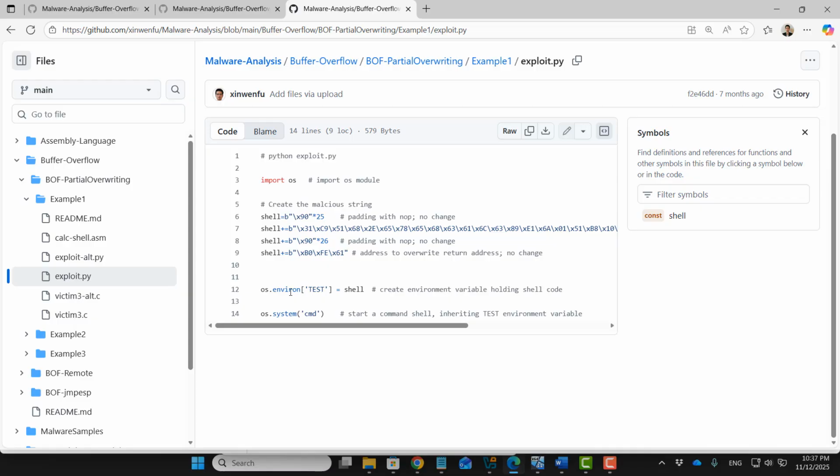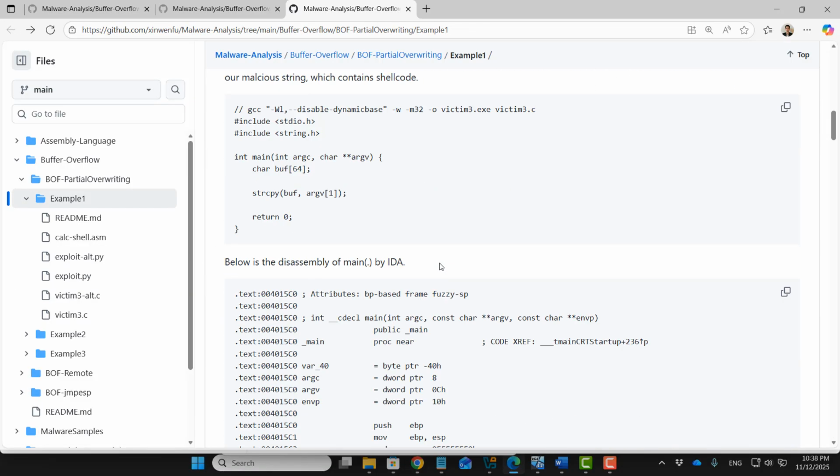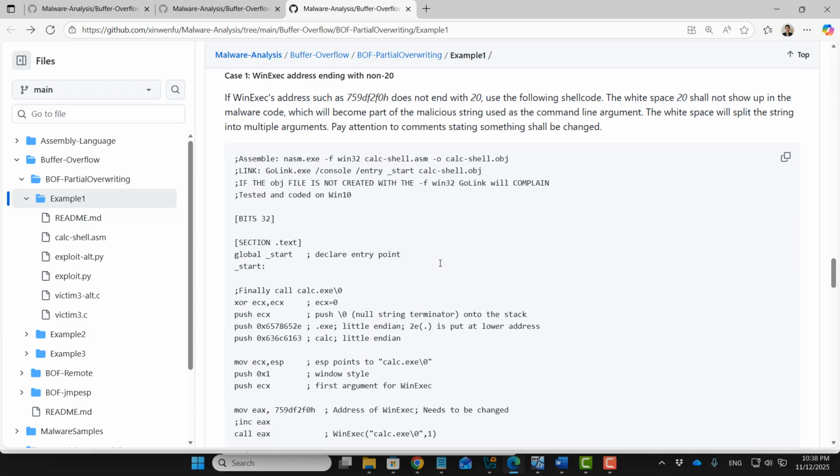So then you can see how within this Python script, we store the malicious string into an environment variable, and then we start another command prompt here, which will inherit this environment variable, so that we can use the environment variable as an argument for the victim program.